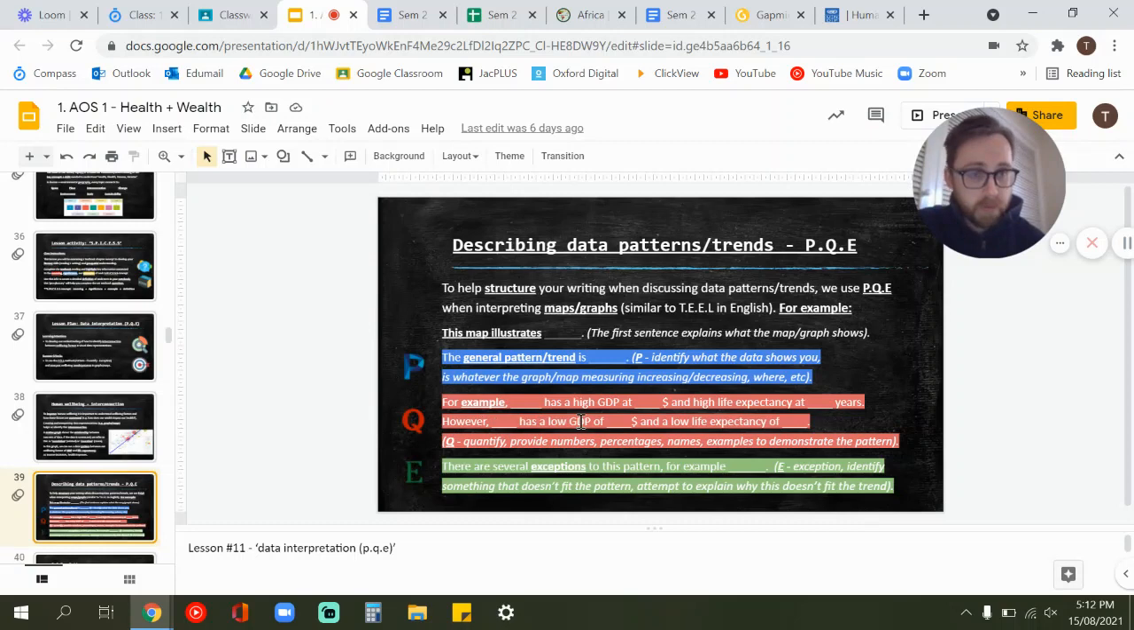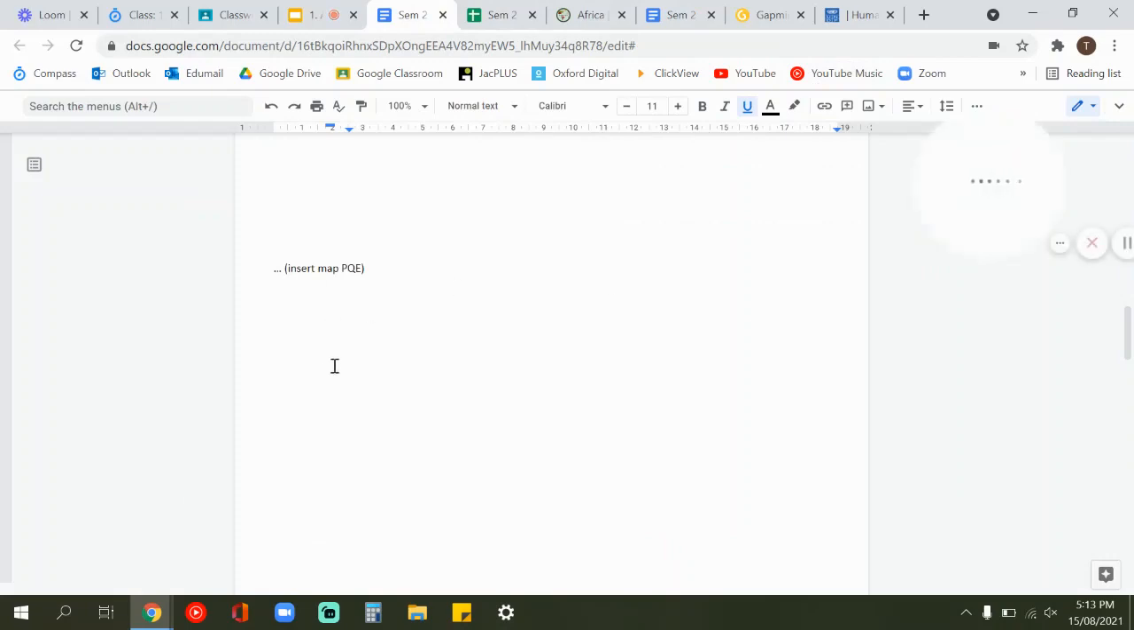Quantities, so you're looking for numbers, examples. For example, this country has a high or low HDI, and then this country has a high or low HDI. Then E for exception: find something that doesn't fit your pattern. Look onto your map and see a country that's not in the right place, a country that has a very dark red color when all the countries around it have very light red, something like that. Then I'll take my little PQE summary and put it back right in here.